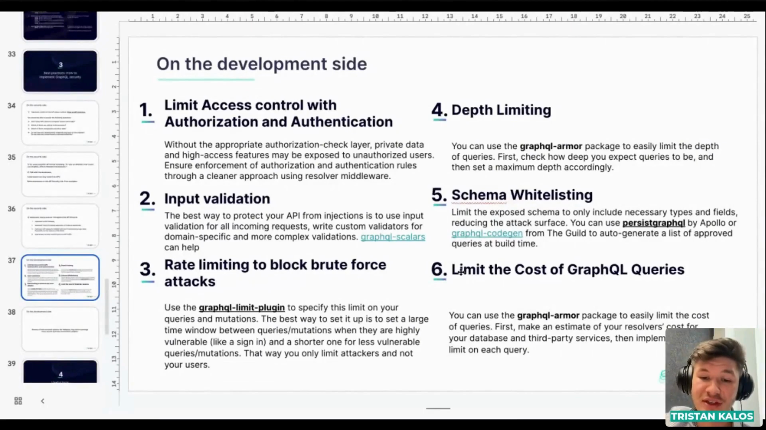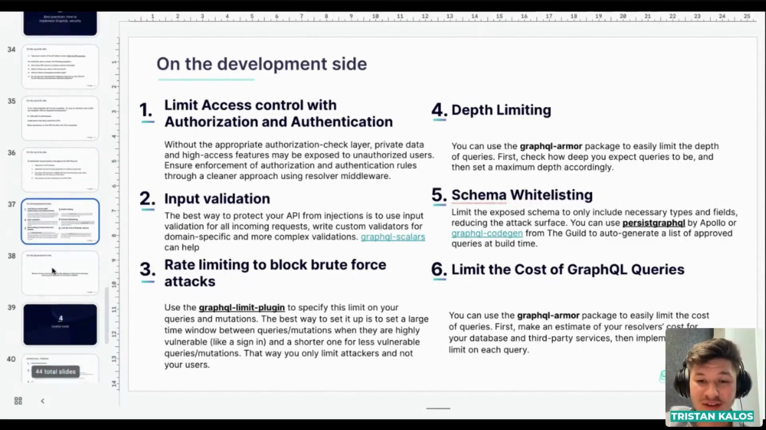And of course, limit the cost of GraphQL queries. This is linked to depth limiting and rate limiting, but it is really something that can limit the ability of malicious users to perform advanced attacks on your GraphQL endpoint.